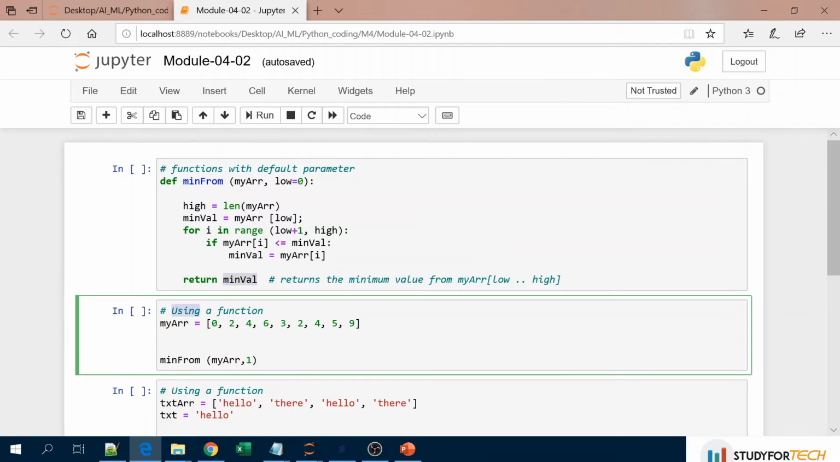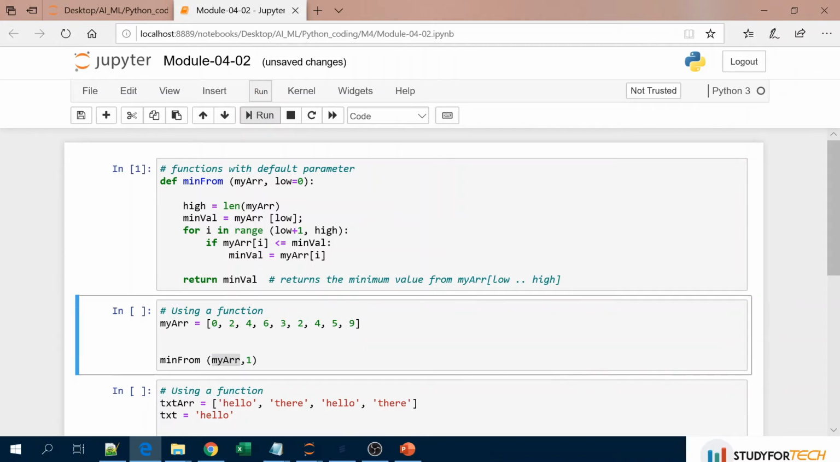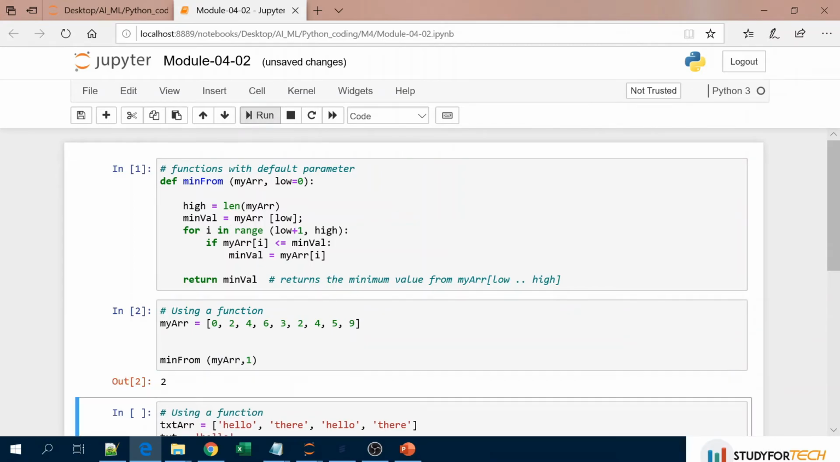So you can see here, using this function I have one list, and these are the items inside the list, and then the function is called with my array, and I am overriding this 0 with 1. So the low will have 1. The minimum value should be identified from the second index, because I am doing low plus 1. So let's define this, and now you call this. You can see here low is 1, so 2, 0, 1, 2 from here. So the minimum value is 2.